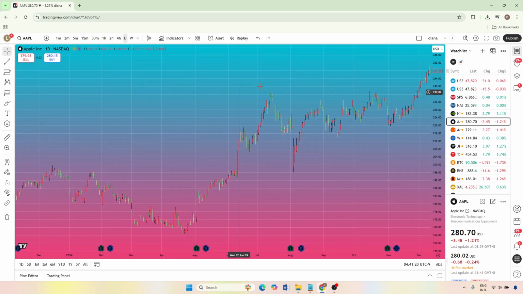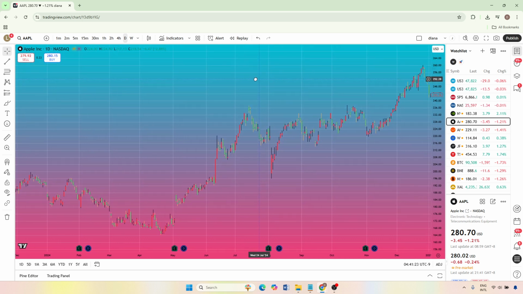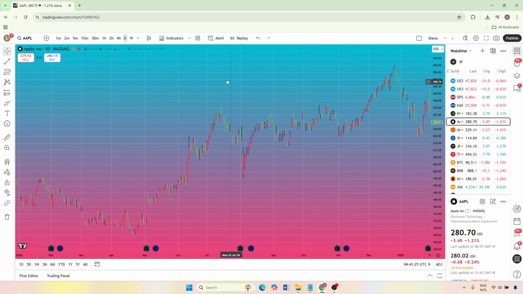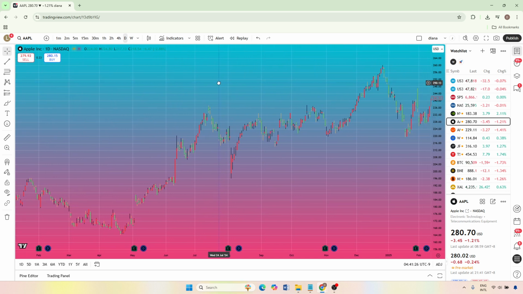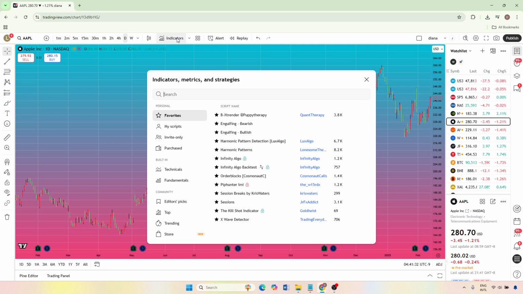First, make sure you're logged in and you have your TradingView chart open on the screen. It can be any market or time frame. The process is the same. At the top of your chart, you'll see a toolbar running across the screen. Look for the button labeled Indicators. This is where all of TradingView's built-in tools and community scripts live. Go ahead and click that Indicators button to open the Indicators window.